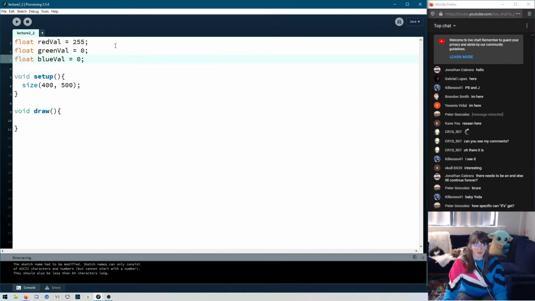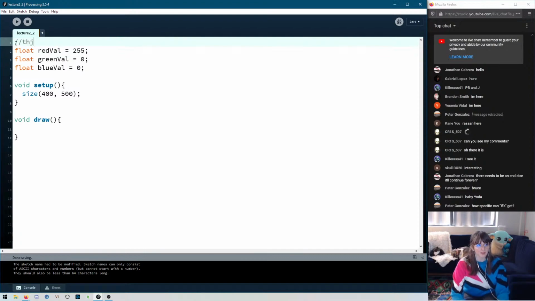So I've declared my variables. I'm going to be a good programmer and comment. Let's just do it above, I don't need to do it line by line. I'll say these are the RGB color values of my rectangle. And now I'm going to go into draw.